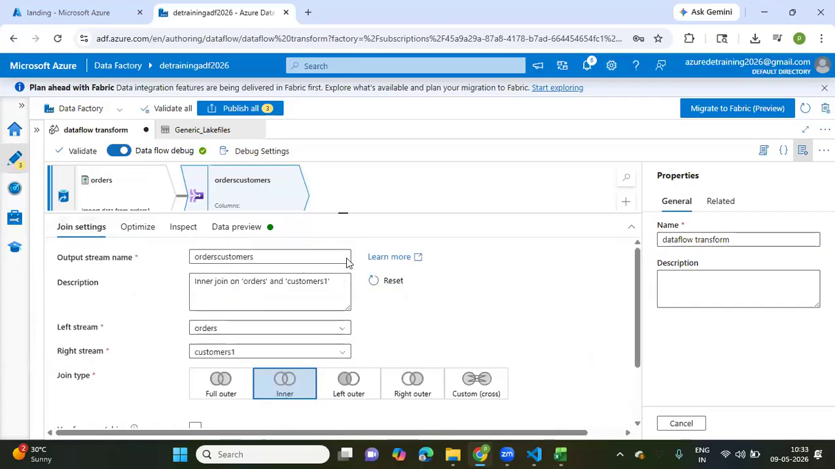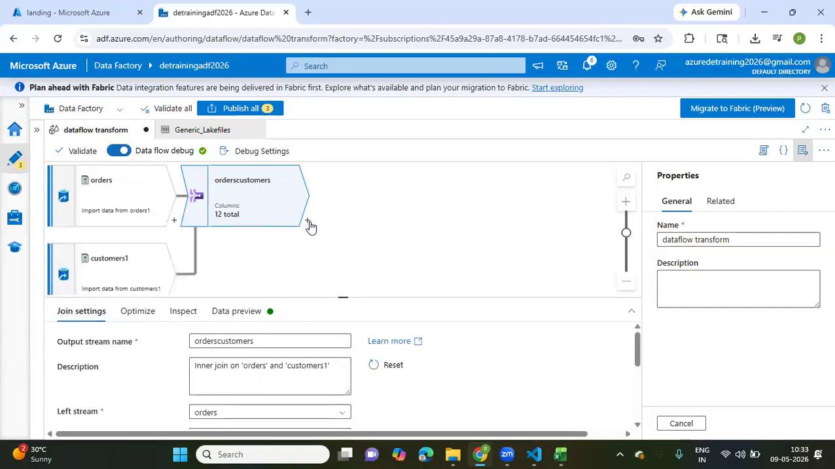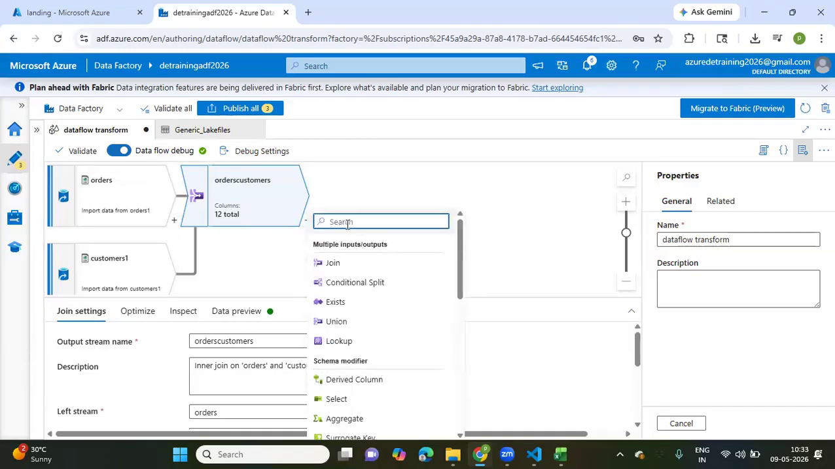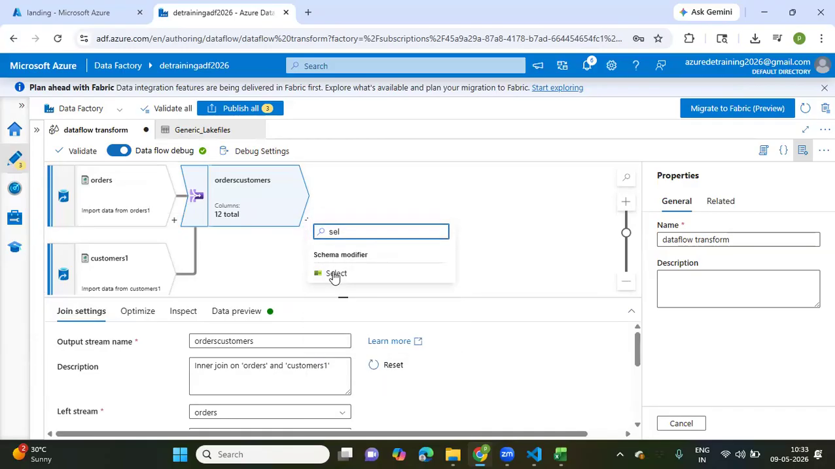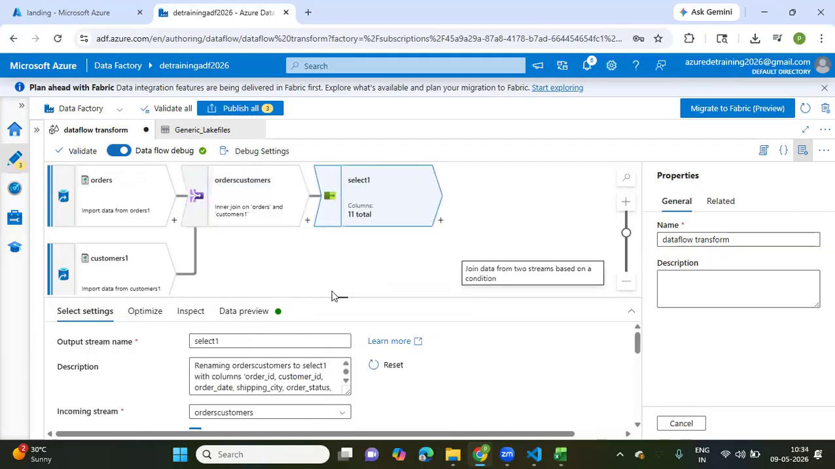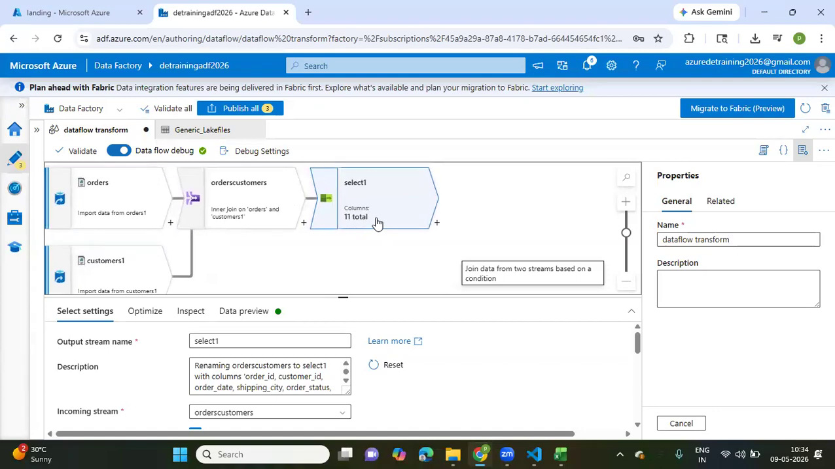I just want to select a few columns from this. I don't need all the columns, only a few. Like the customer ID, it is available twice, and I need it only once. So like that I have some requirements. For that you need to write select. See, by default select is taking 11 columns.